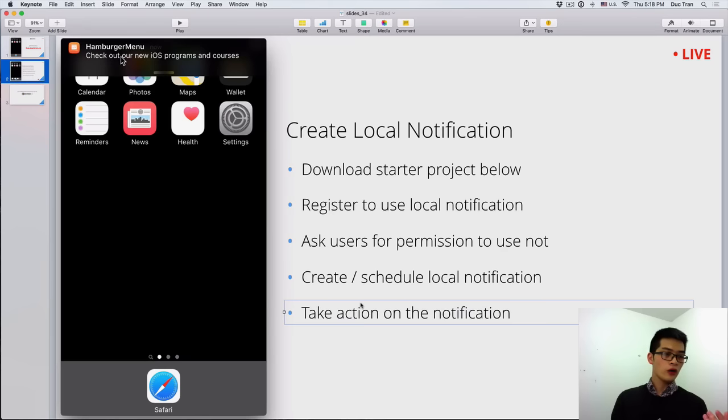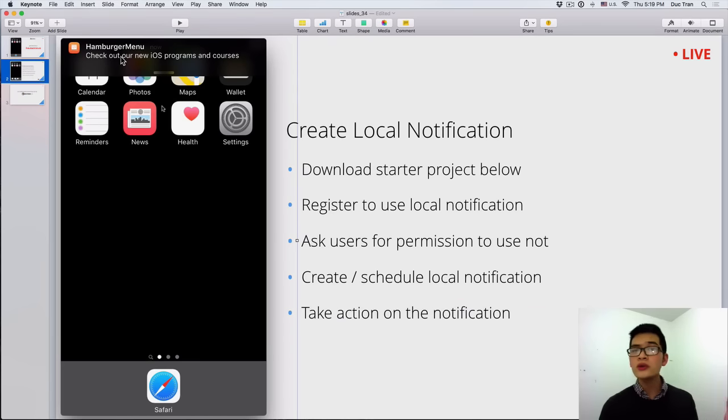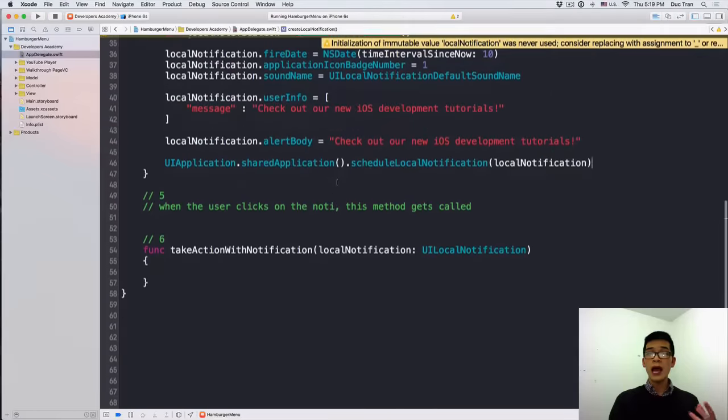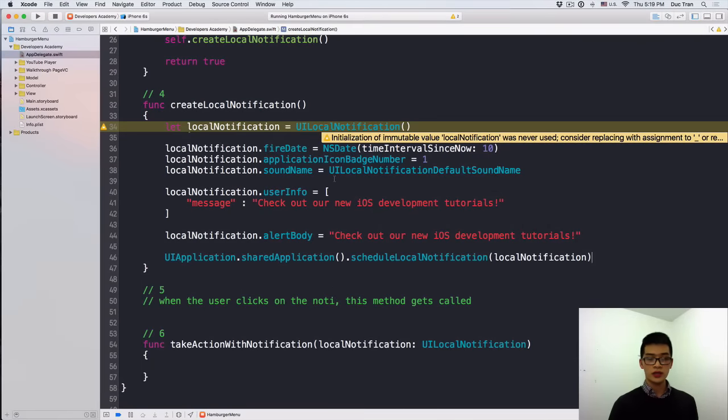Now our next job is to, when we receive that notification, what will we do with that? Or when maybe the user is outside of the app, what we will do in that case, right? Or if the user is inside the app, what we will do in that case. That is what we will do next. We will take action on the notification, okay?